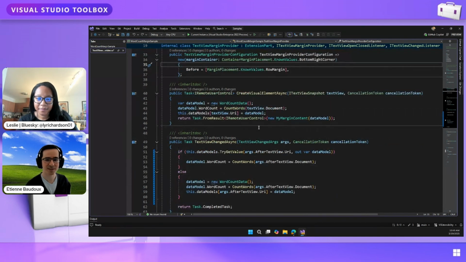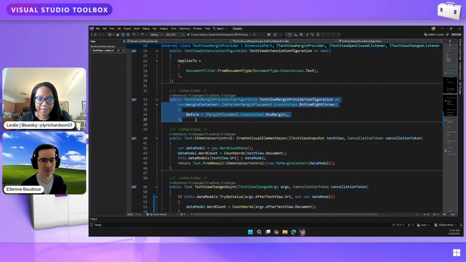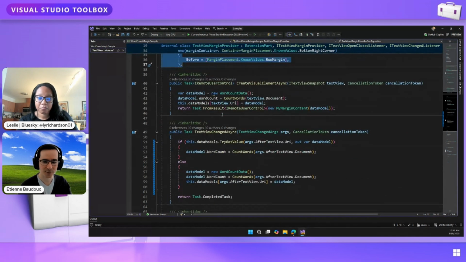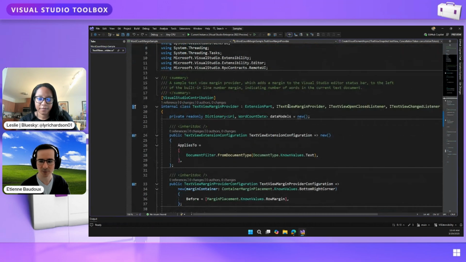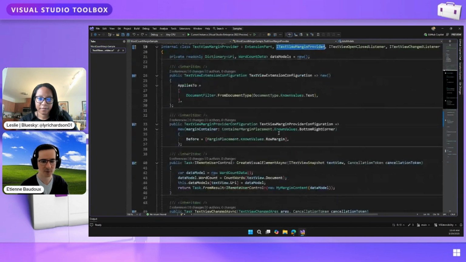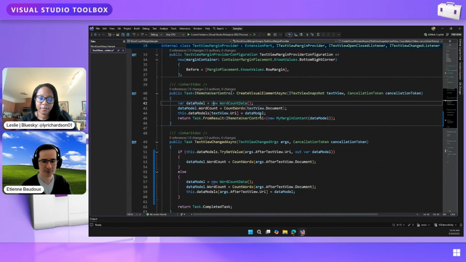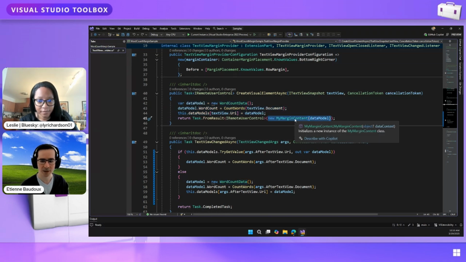Okay, so the next part, now that I've defined where my margin will go, I should also define what my margin looks like. And for this, I have this create visual element async, which is also a method that comes from this interface. I have to implement it. In this specific case, what I'm doing is creating my data model in which I will count the number of words that there are in my document. I will store this into fields, and then I will return a UI element.